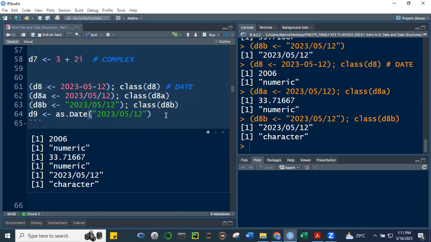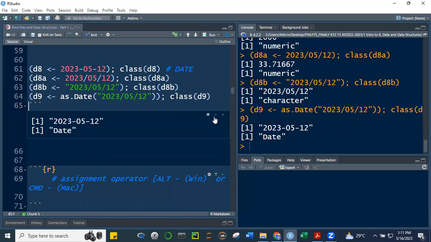Okay, so in order to generate a date object, we have to convert a character object into a date. So here, we're creating this object D9. Okay, and then let's get the class of D9. What type of object is that, D9? If I run this, okay, so there, 2023, 05, and 12.